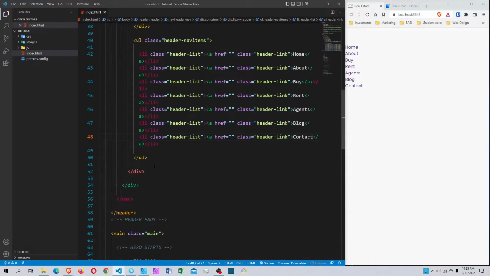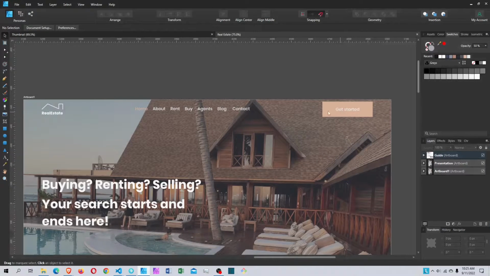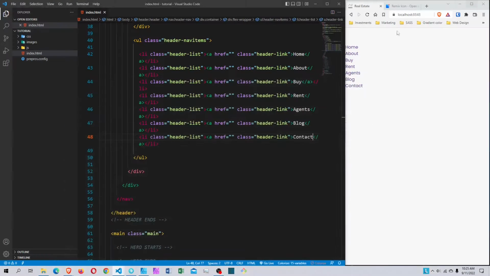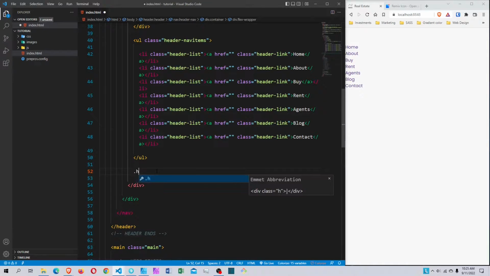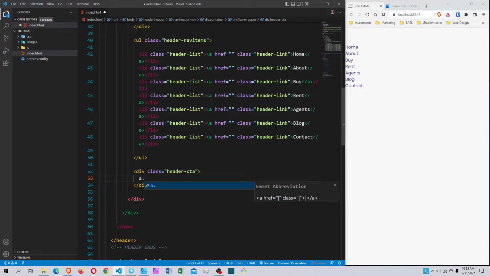So next, the header CTA, creating an anchor element with the class button. We leave the href empty, and here we say Get Started. And after this one, we create a mobile menu icon.